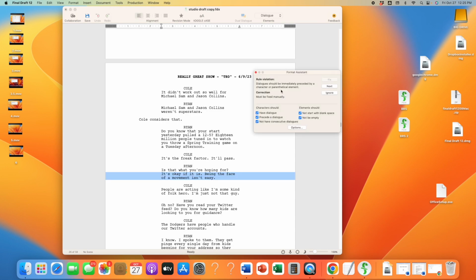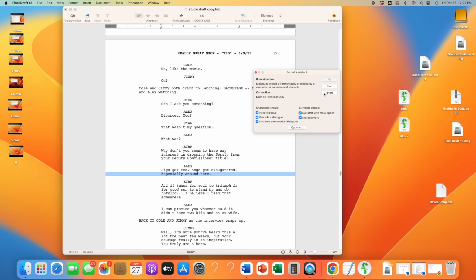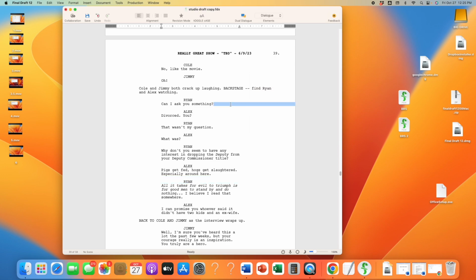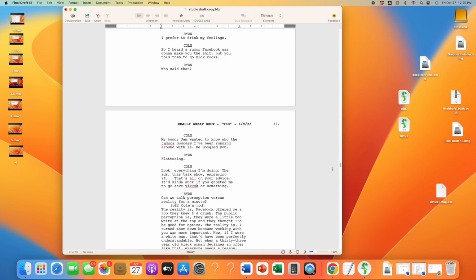Format Assistant. So this is something that's going to say a lot. Dialogue should be immediately preceded by a character, blah, blah, blah. I don't really know why it does that, but you can just ignore it. I think it's just like a Final Draft thing. It doesn't like the way that this is done, but I don't really know. So you can just ignore it. Same thing, ignore. No more errors found. But still, what a nifty little tool.